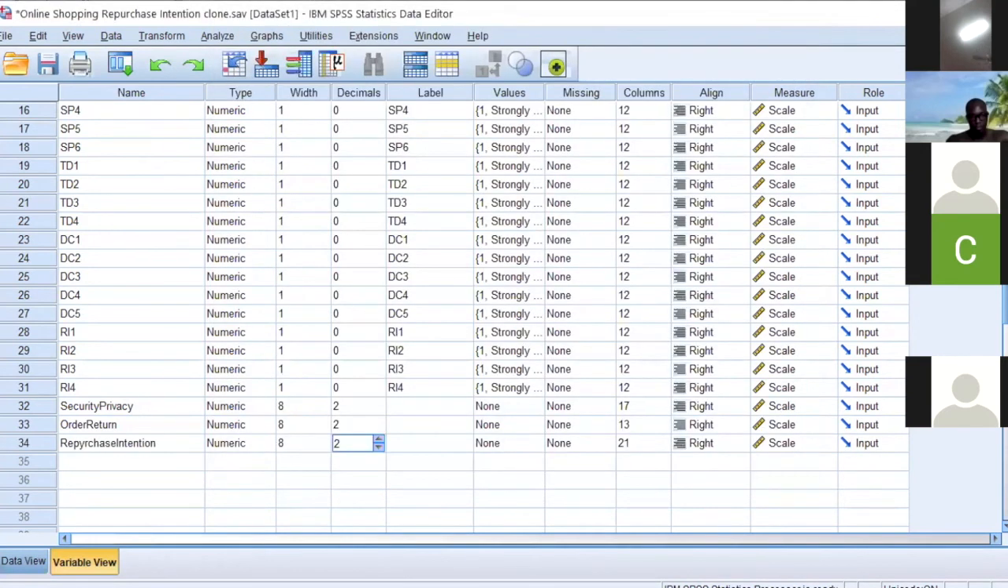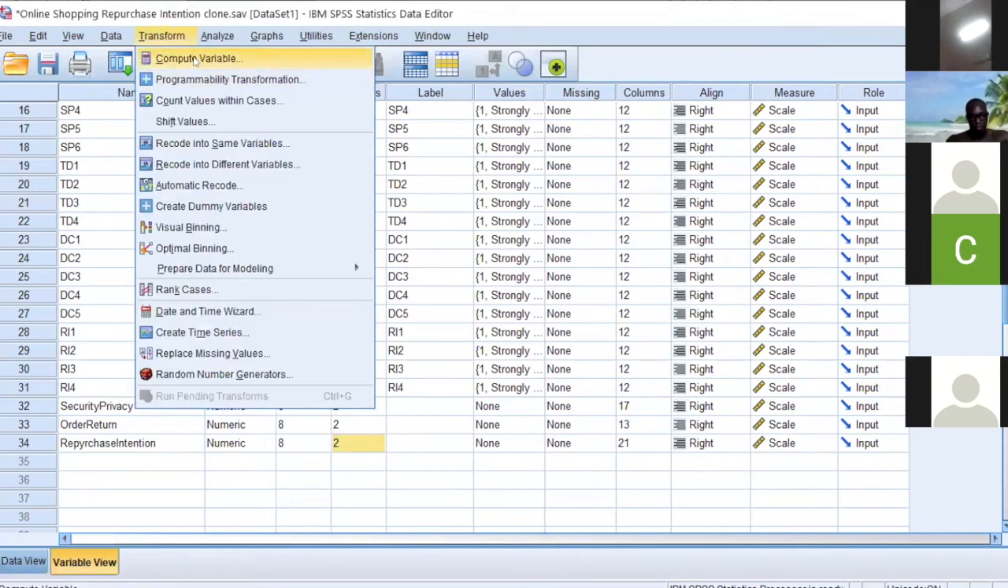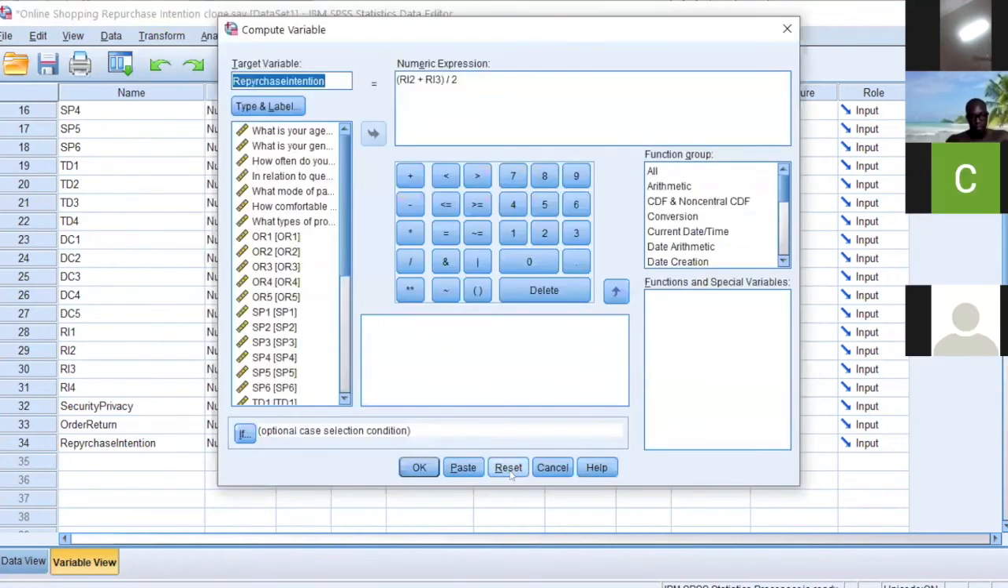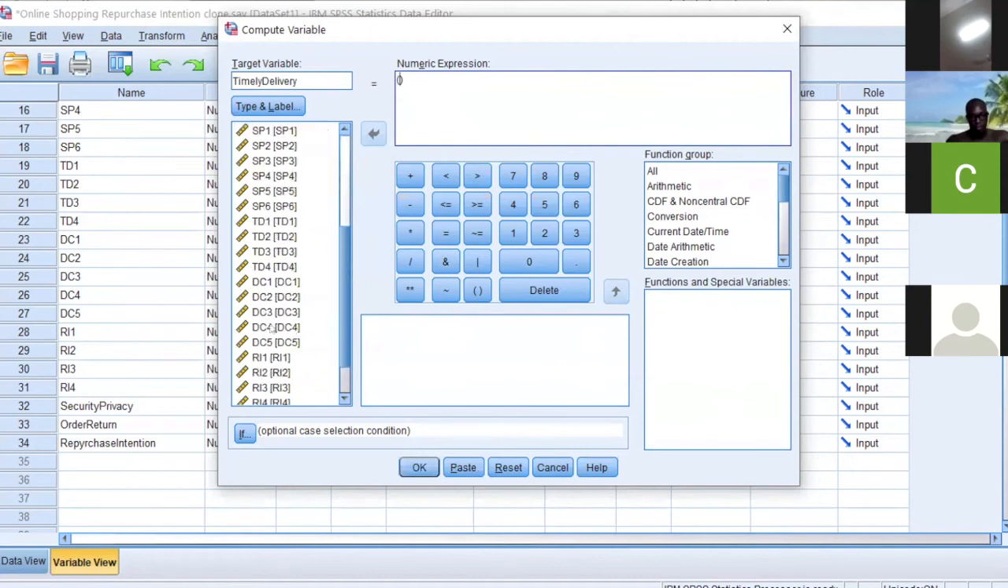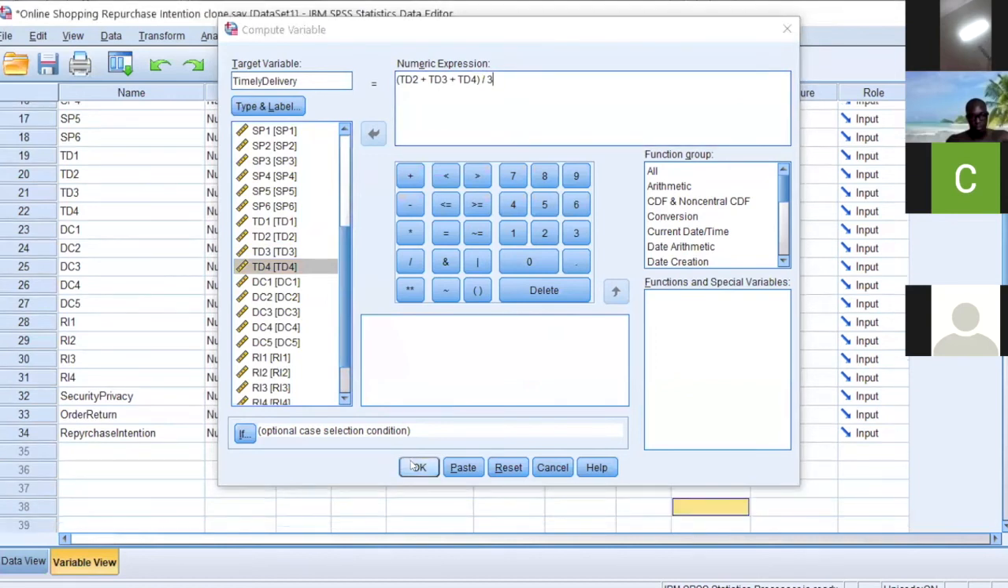Then I go back and the next variable I'm tackling is timeliness of delivery, which is TD2, TD3, and TD4. So transform, compute variable, reset, timely delivery, made up of, into brackets, TD2 plus TD3 plus TD4, all divided by 3. Are you with me? Yes. Then I click OK.